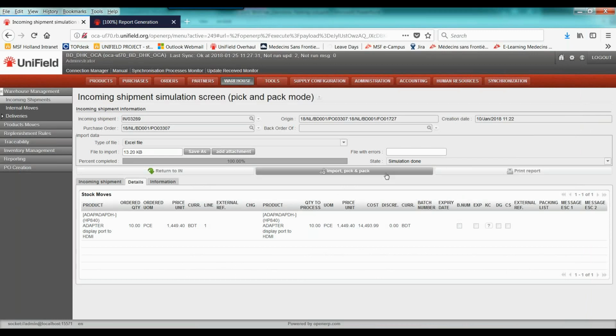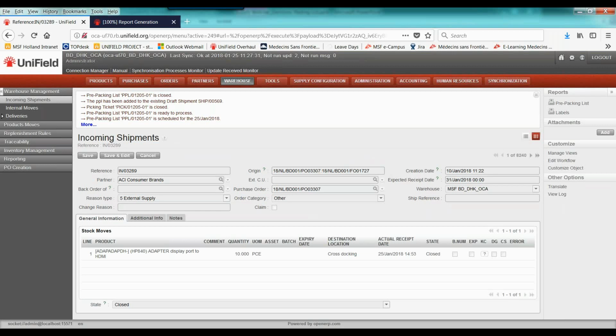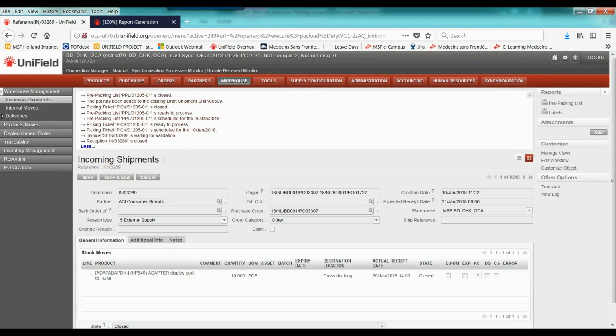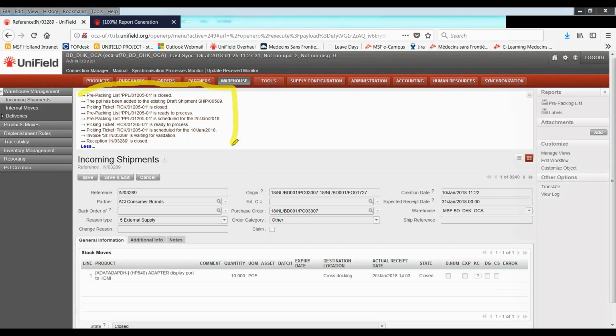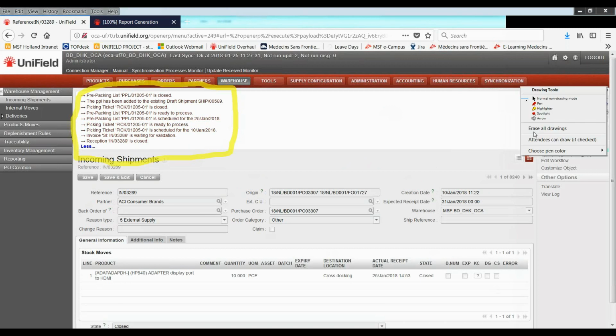So if I say import pick and pack, Unifield is going to give me information. It's going to tell me my incoming shipment has been closed, my picking has been done, my packing has been done, and I have a shipment waiting for me to be processed. So have a look at the messages. So have a look here what we get. So that one is how you do it when you have an external supplier.